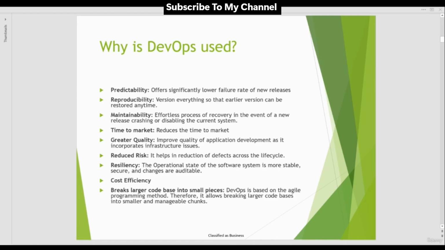The next thing is time to market. It reduces the time to market because the whole team is focusing on important and critical activities to make continuous delivery of value. The activities which we do regularly are automated, and you have unit testing in place, your automation in place. So the overall development cycle time is going to reduce, and you have reduced your time to market.